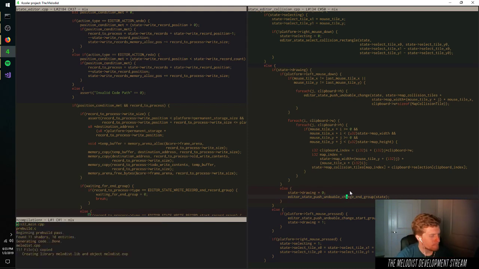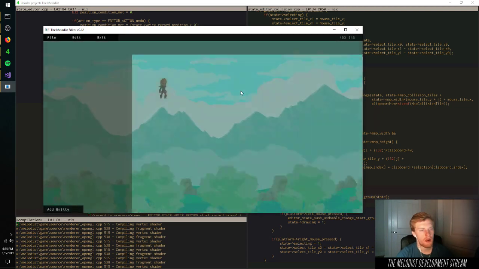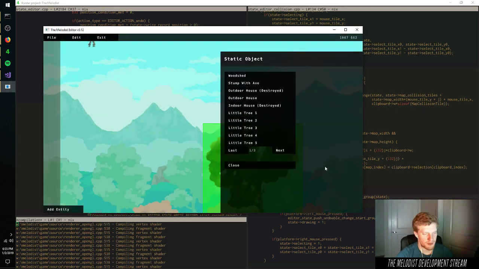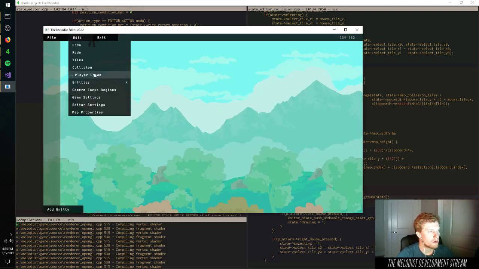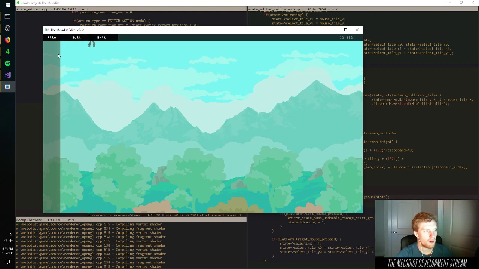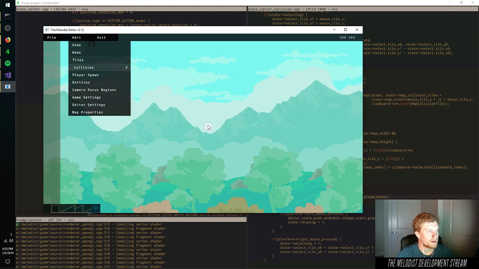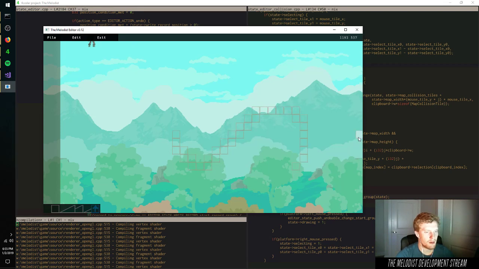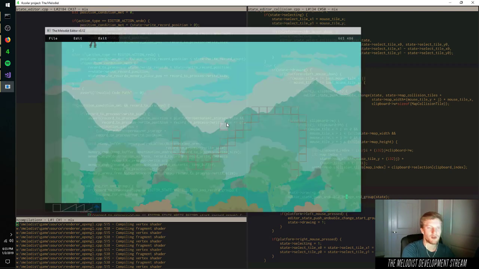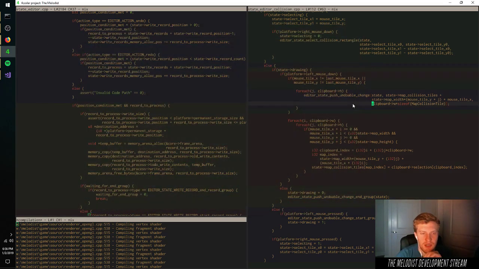So, whoops, that's not what I wanted to do. Okay, collision, let's do it like this. Oh. Okay, so it does actually undo one tile at a time, except for the last one, interestingly enough. But we can't actually just go through. Yeah, so the groups aren't working, but those things are happening.